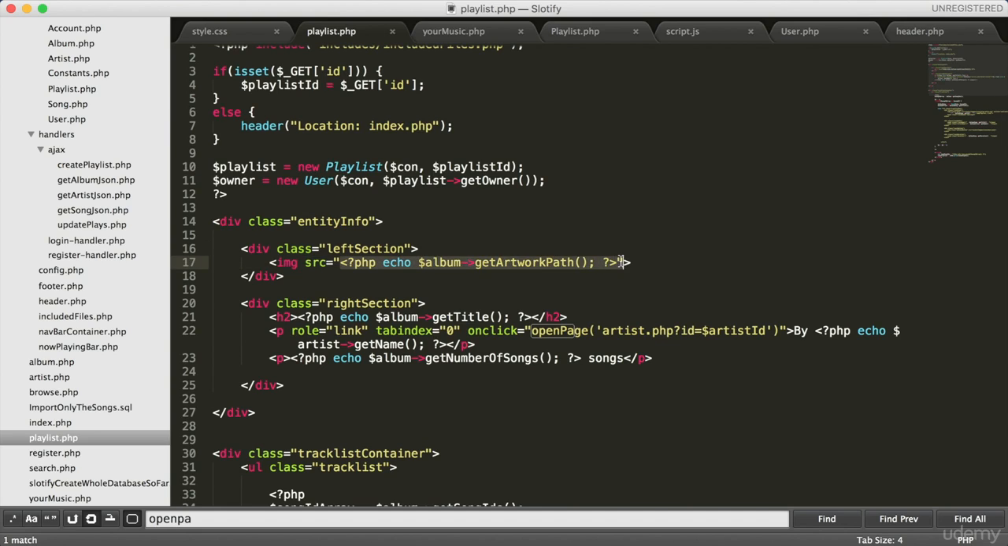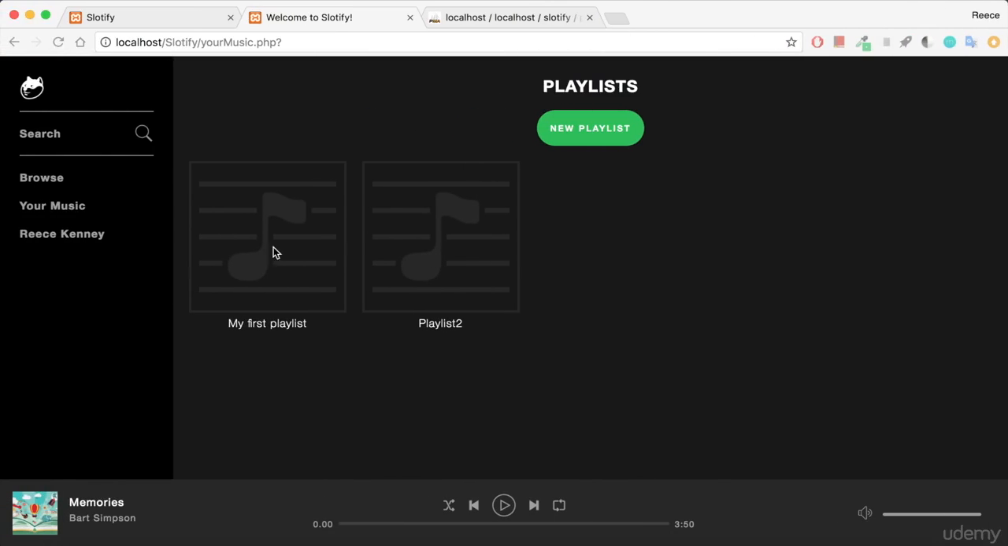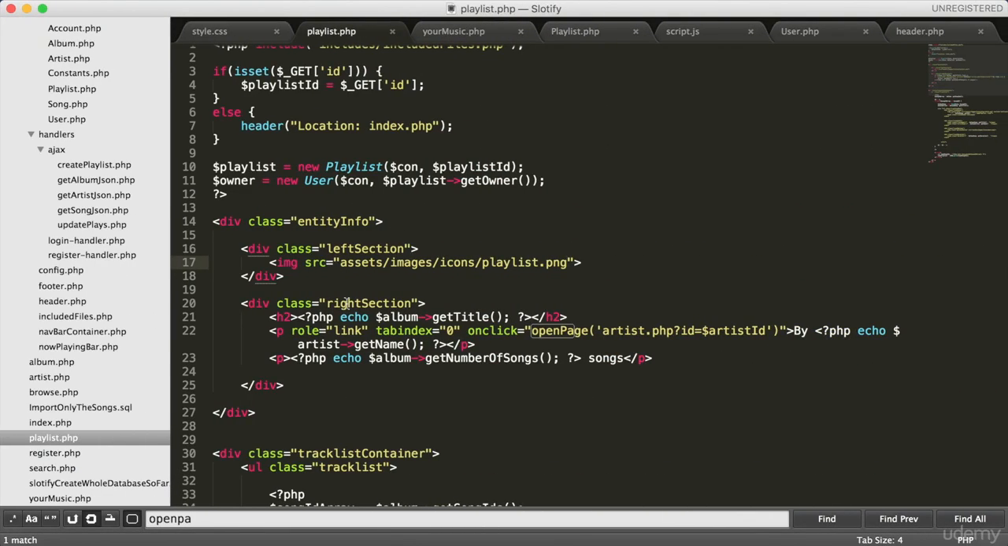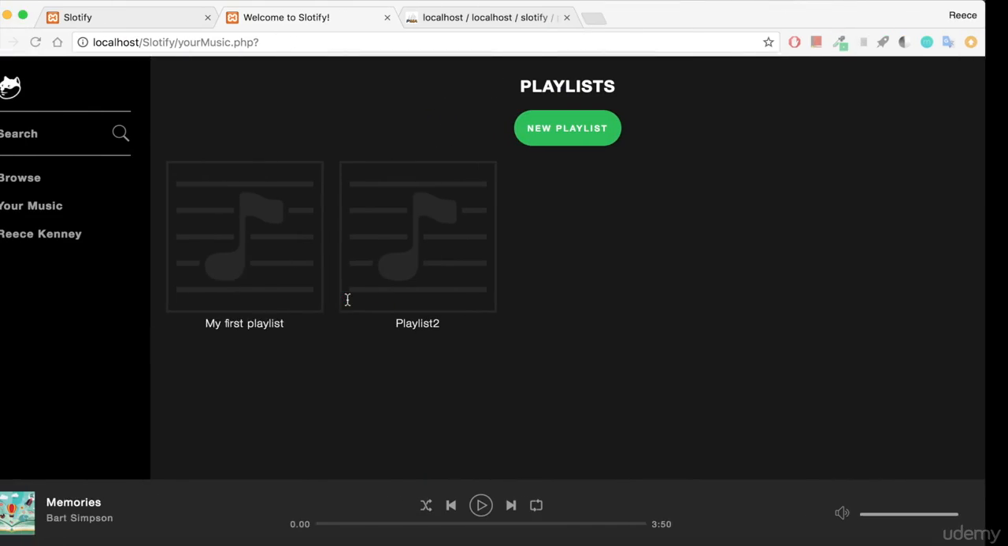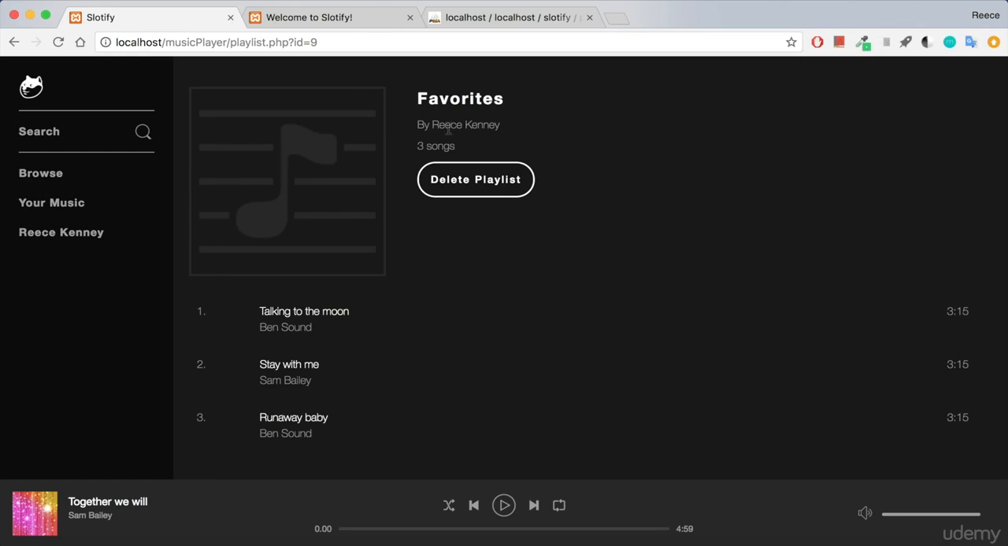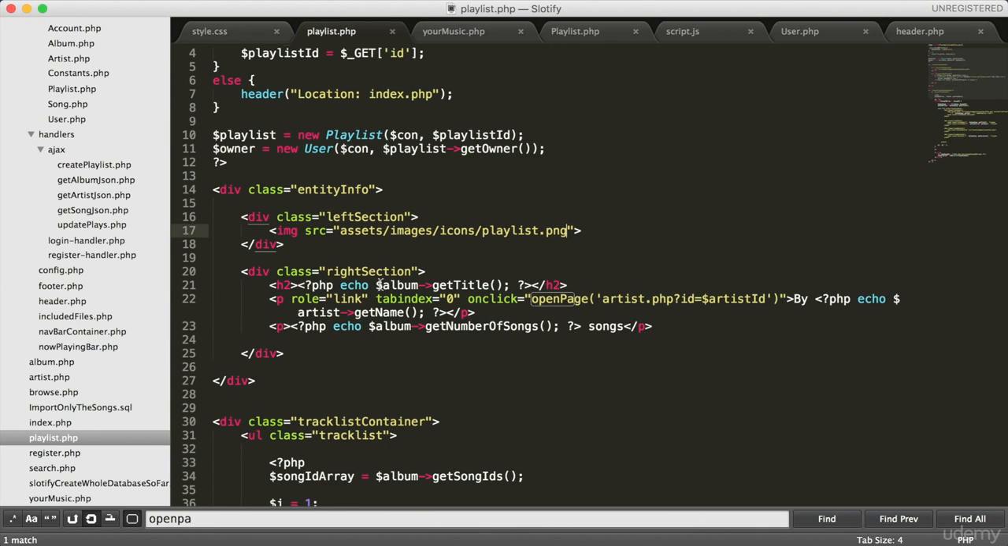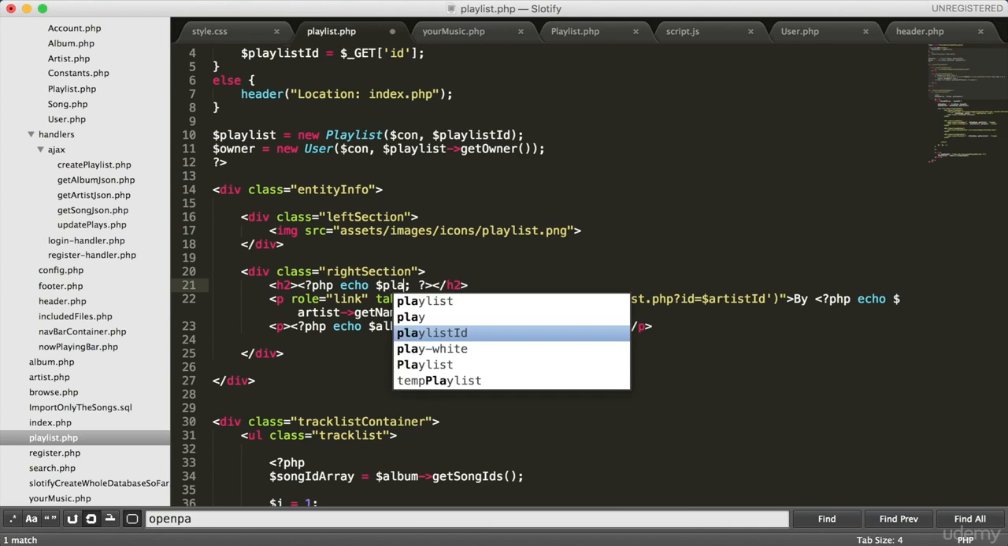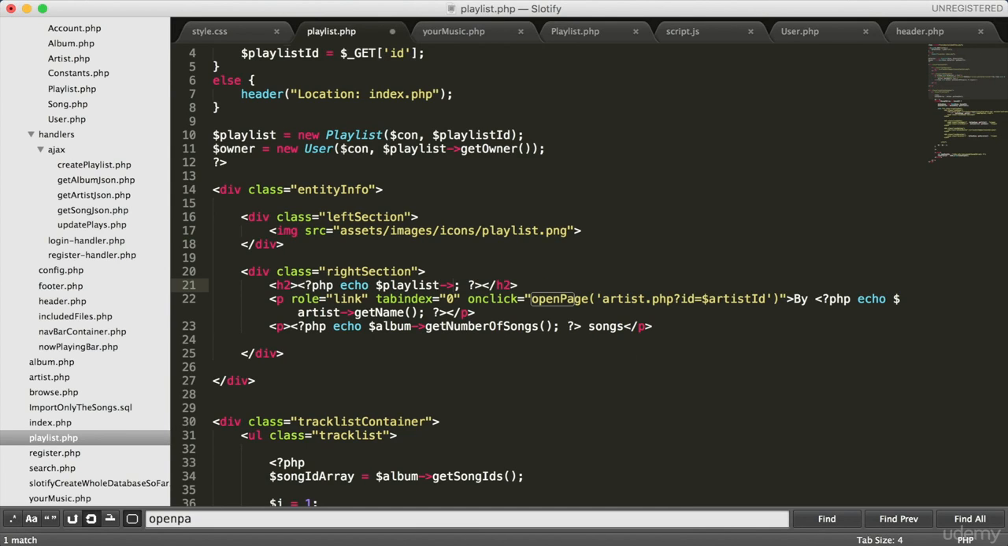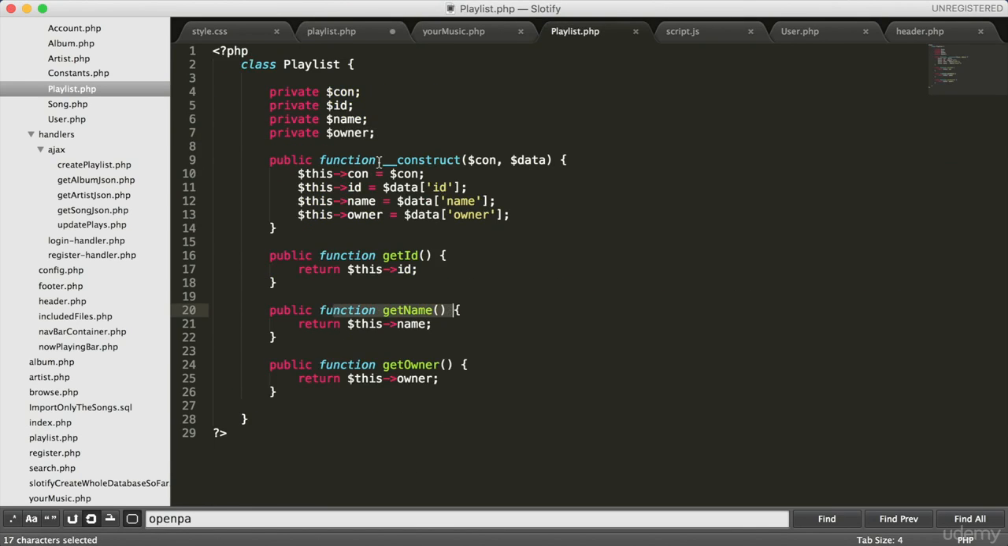This part here will change because it's not going to echo the artwork path from the album anymore. All we're going to do is set the source as assets/images/icons/playlist.png, which is that playlist icon we used here. Alright, that's fine. So right section now, which is the information here. This is going to be, instead of album get title, it's going to be playlist arrow get name, which is the function we created here, get name.